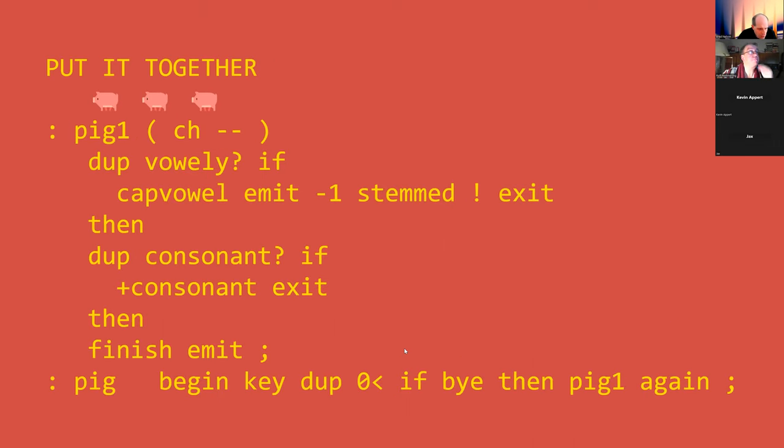And so the whole thing, to process one character of a word, I check to see if it's a vowel-like letter. If it is, I emit it. I convert it to capital if needed. And then note that I have finished the stem at the beginning of the word. Otherwise, I go filling in the consonant buffer, and then at the end I finish and emit that last character.